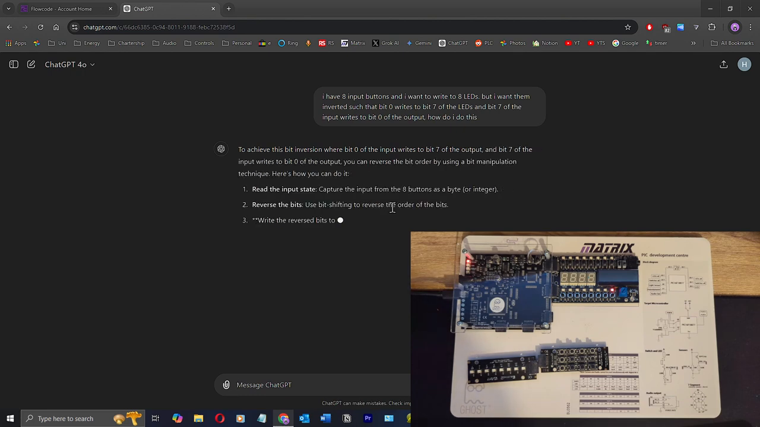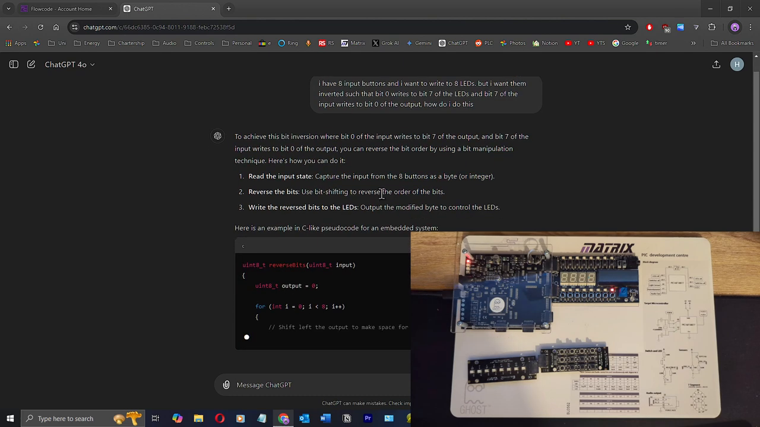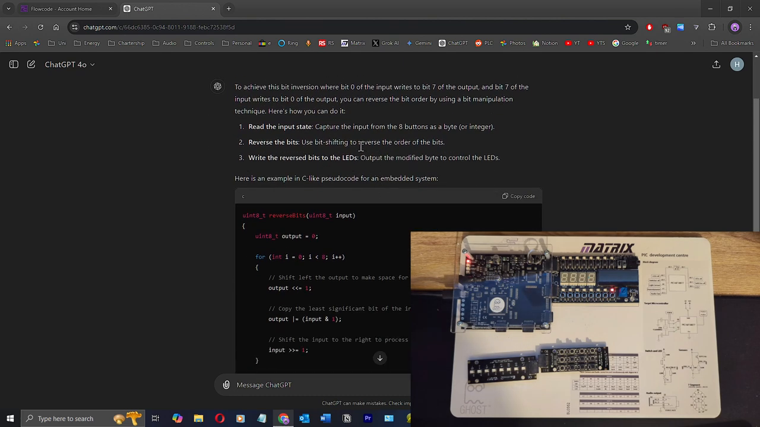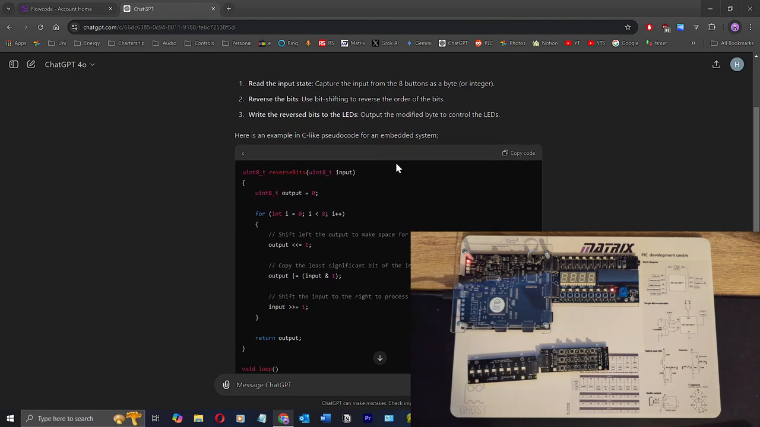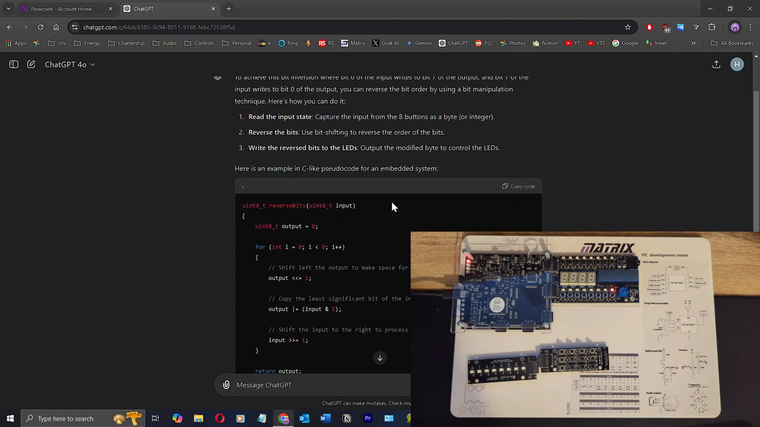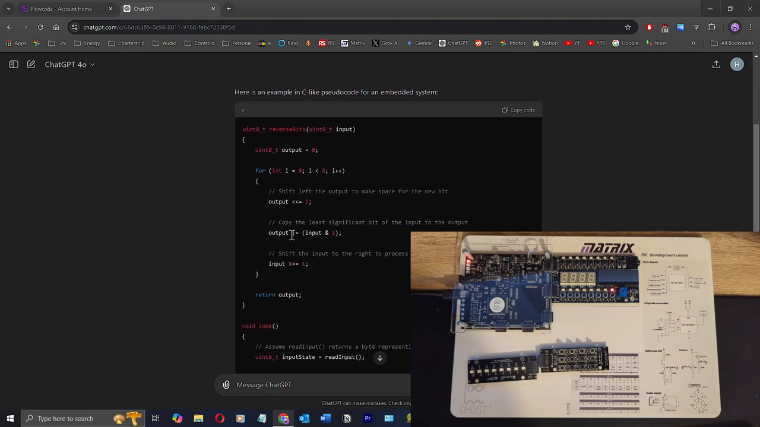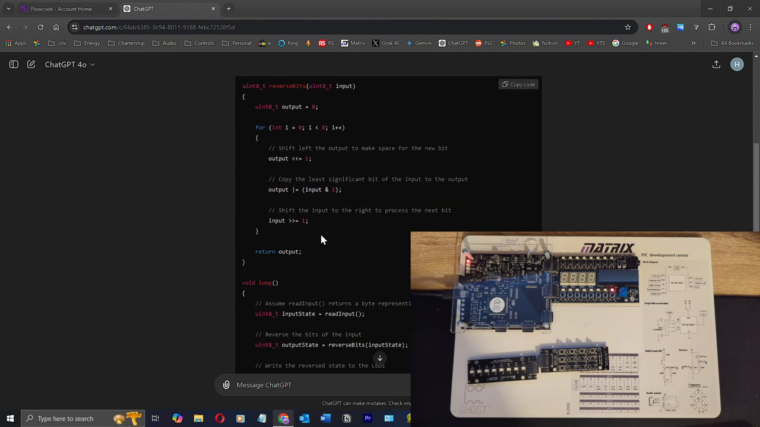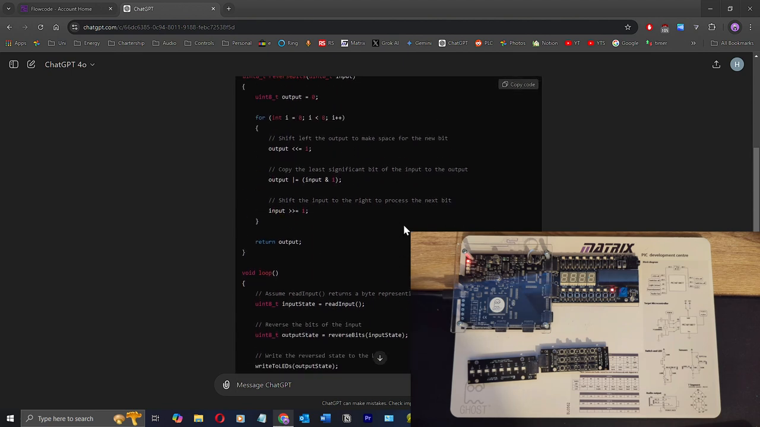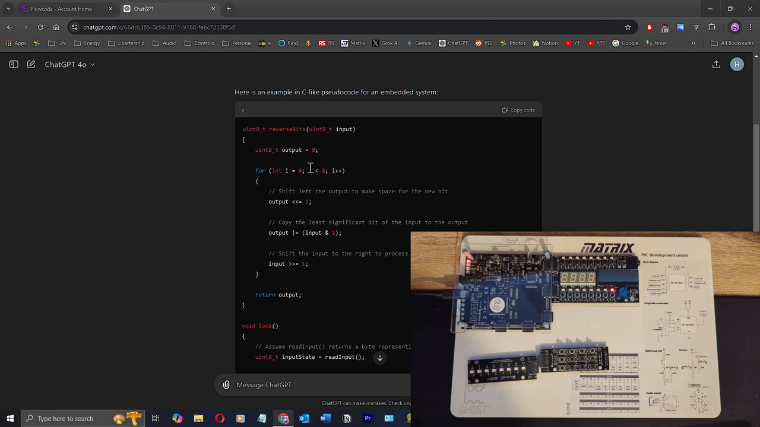The bit inversion: read the input state, capture the input from the 8 buttons as a byte, use bit shifting to reverse the order of the bits. So again, yeah, I'm gonna need like holding variables, I guess. What's it done here? Copy the least significant bit of the input to the output. Shift the input to the right. It's using for loops. Okay.